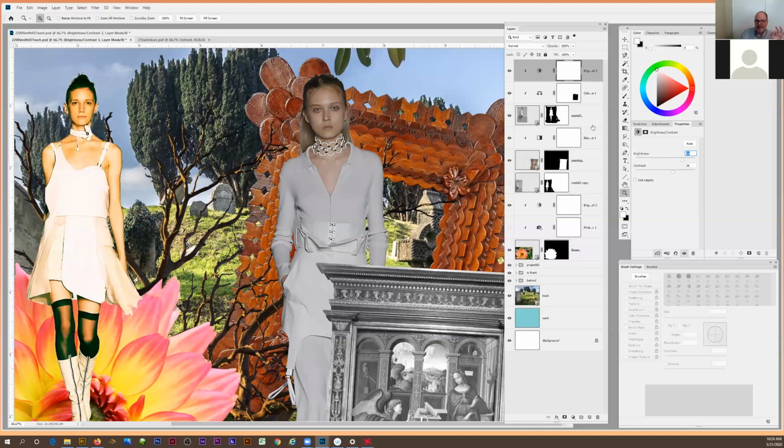Wow, I like it way better with these adjustment layers. And I'll leave it up to you. That is a very common thing to do. You will probably do that. You will probably apply more than one adjustment layer to an image.